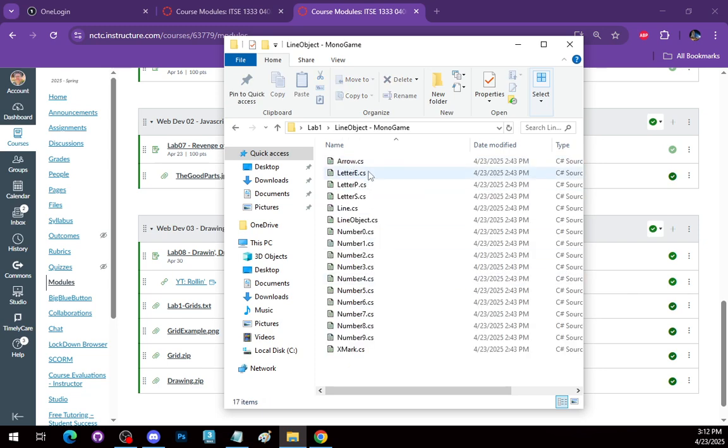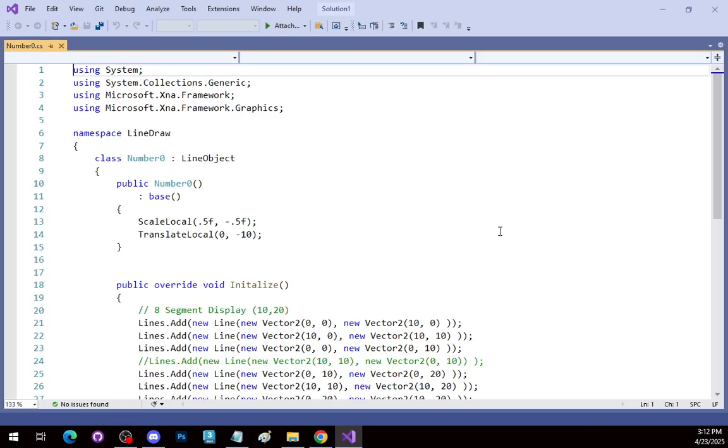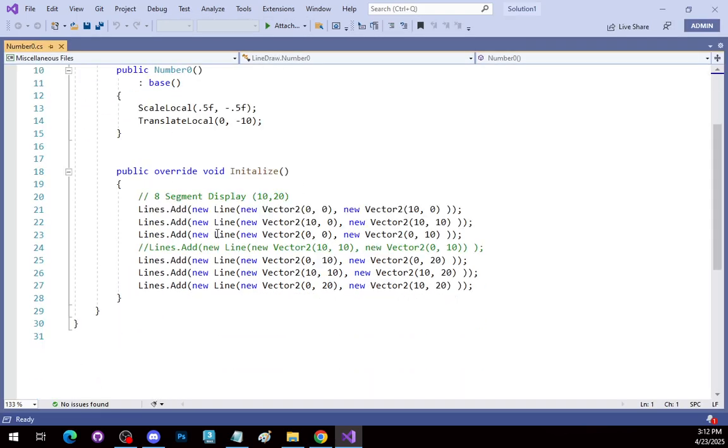But the big thing here is I've got all these different letters, I've got numbers, an X mark. So if you look in here at this initialize, if you parse through it, here's a new line. I'm literally defining here is one part of a line, next part of a line, next line, all the way through. So this is the number 0 in this case. I've got 6 lines setting this up for our purposes here.